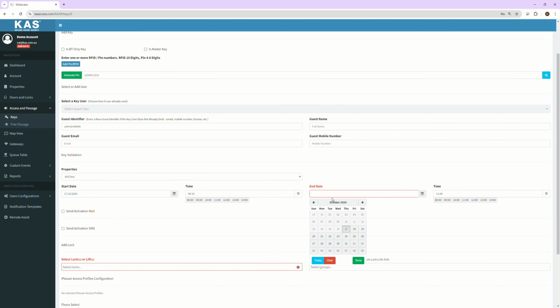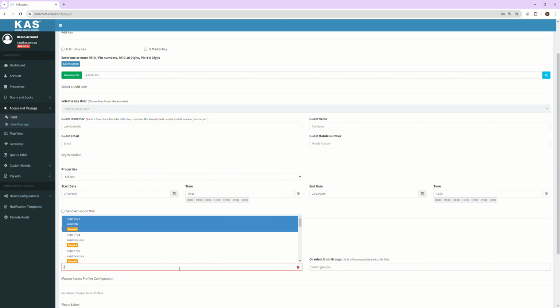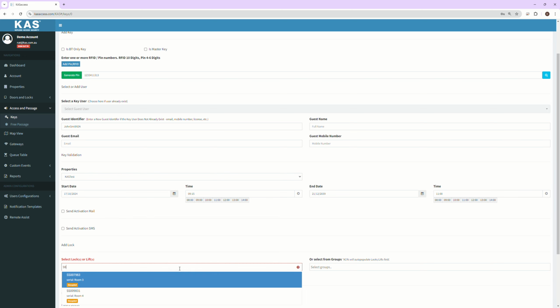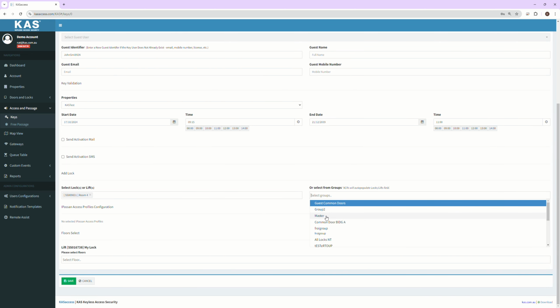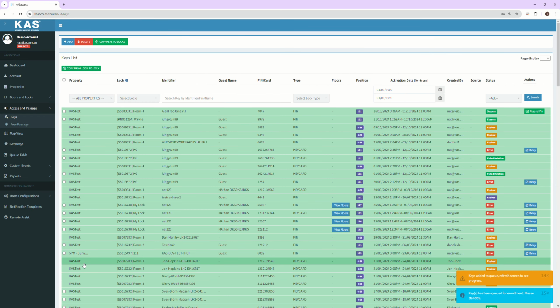Select an end date for the key. If it were a staff user, you'd set them well and truly into the future, and then select a lock from the field down the bottom here. Or you can select a group of locks from this field here, and it will pre-fill all of those locks into this field down the bottom. Once you've done that, hit the Save button and your key will be created.